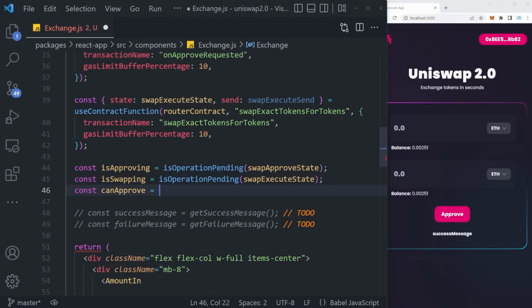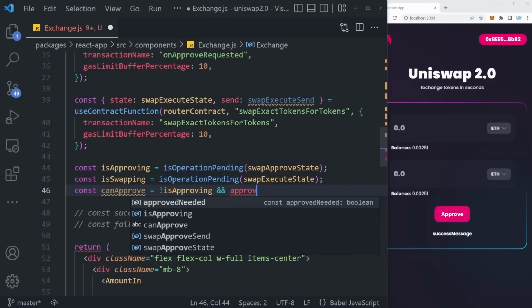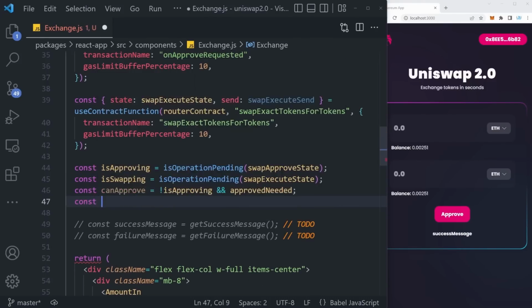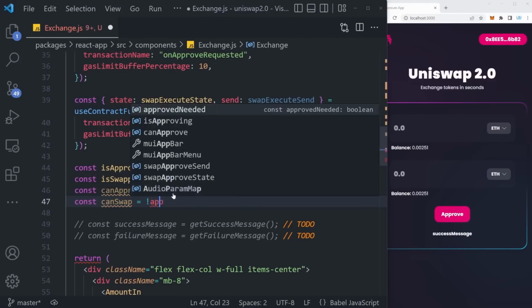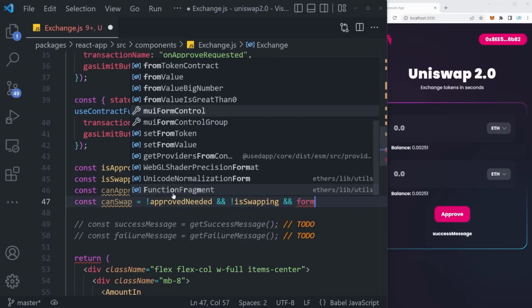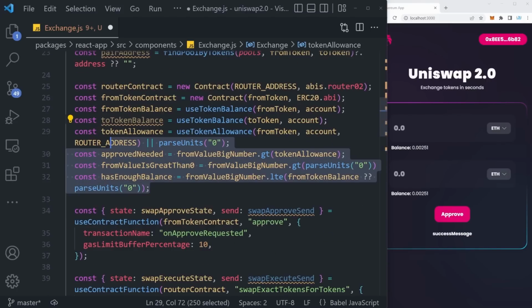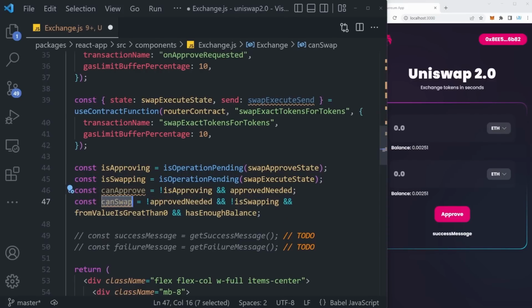So let's put it like this. We can approve if we are not currently approving and if the approval is needed. So approval needed. We can swap if approval is not needed, and we're not currently swapping, and form value is greater than 0, and we have enough balance. So now I hope you can see why we created all of these fields. These are checks to make sure that we can swap and can approve. And now we can simply use these variables to make those checks in the code.